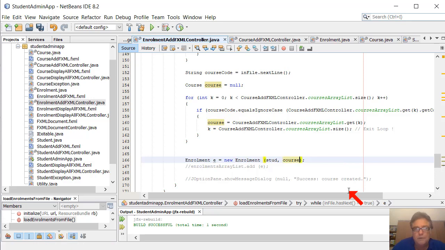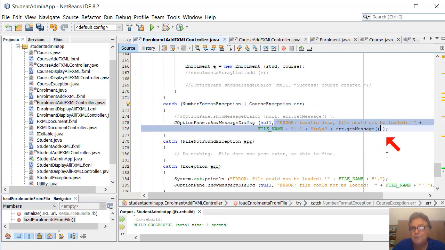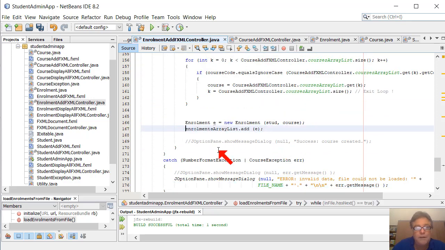Okay, so we're passing those through to our constructor, and if any of those are null, an exception will get thrown, and these catch statements down here will catch that. And we'll get some sort of error message come up, course exception, and we'll get this error coming out on screen, which is great, in a dialog. Okay, so let's add the enrollment to our array list, and everything's fine.